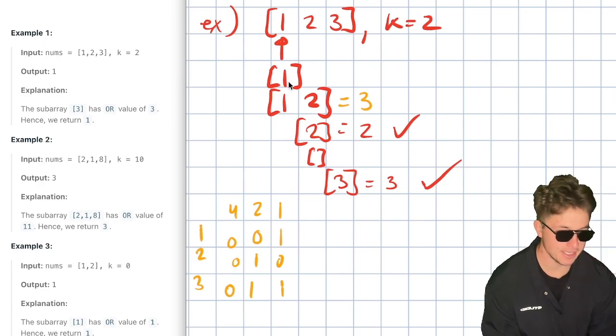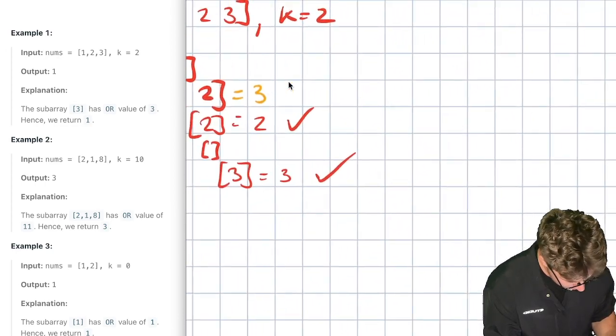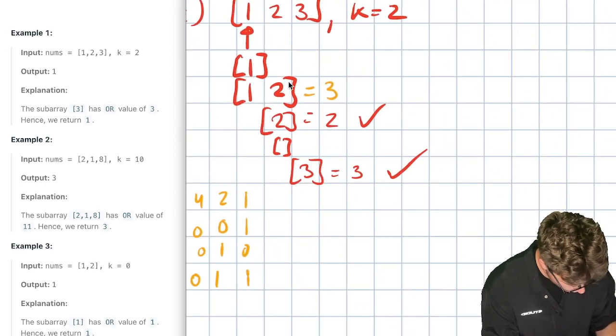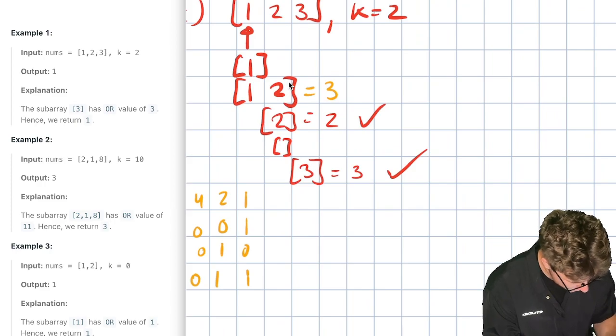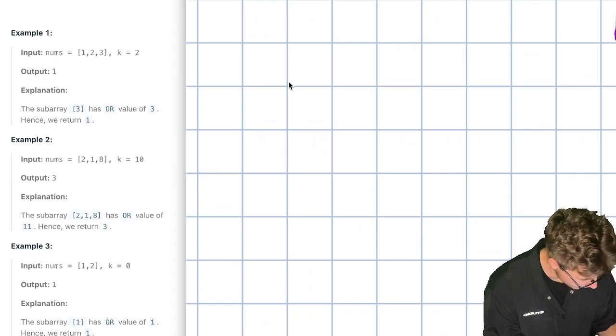Okay. And especially here, because let's think of an example where we had a random example. Let's say that K was 2 or K was 3.